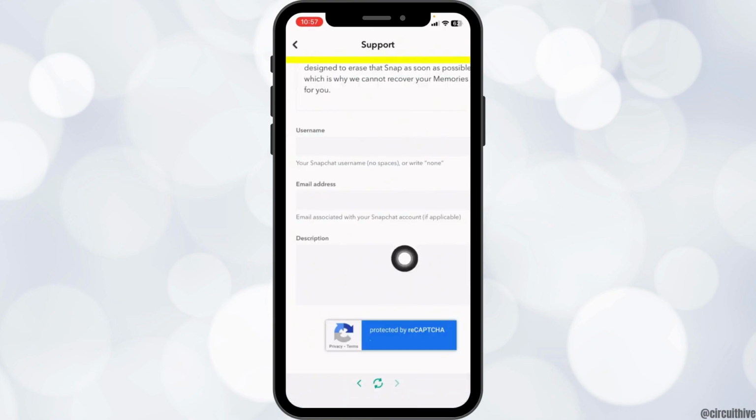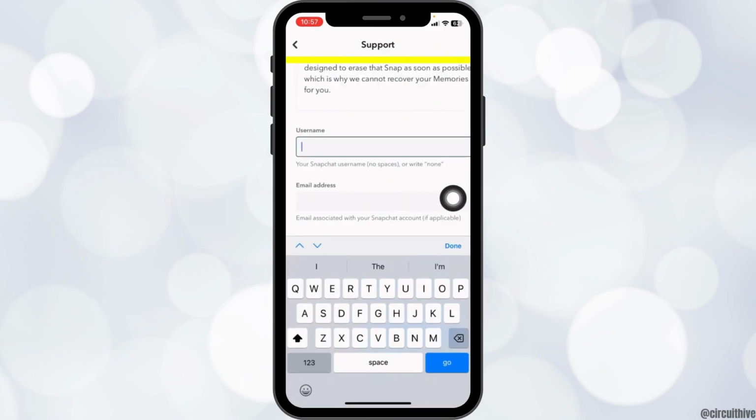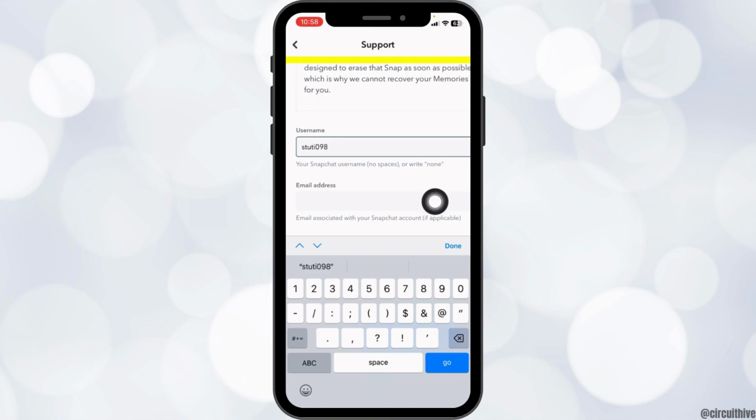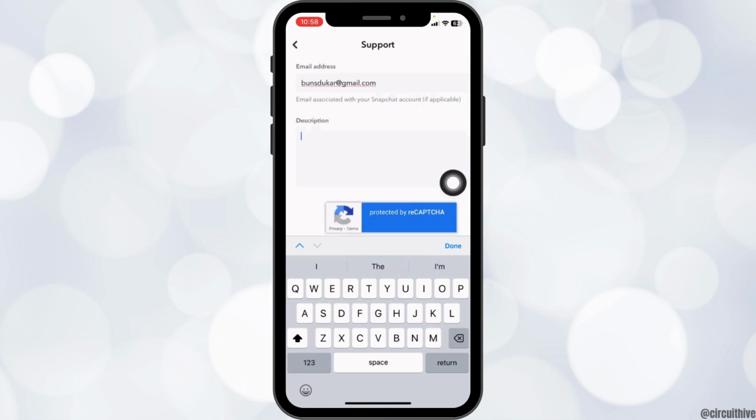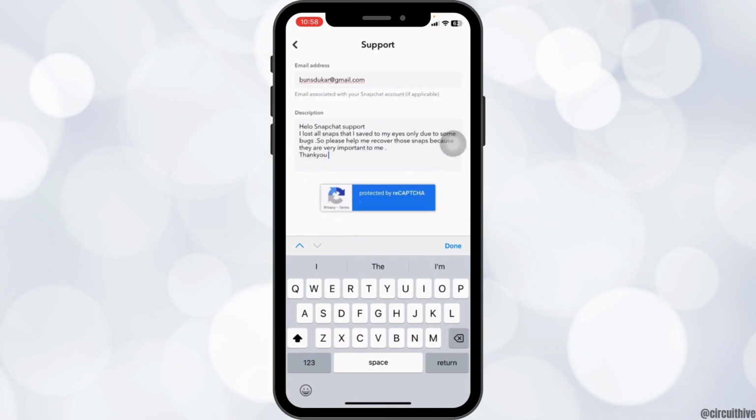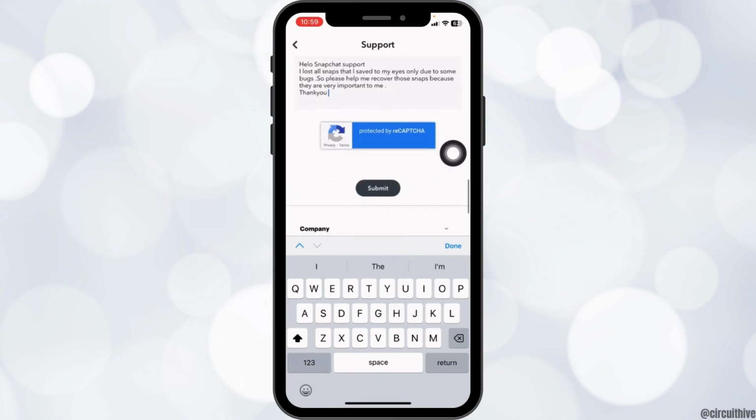Now you have to fill this. Firstly, you have to type in your Snapchat username. Type in your email address that is associated with your Snapchat account. Now over here you have to describe your problem. You can just describe it in a similar way as I have done. After you fill this, click on the option of submit.